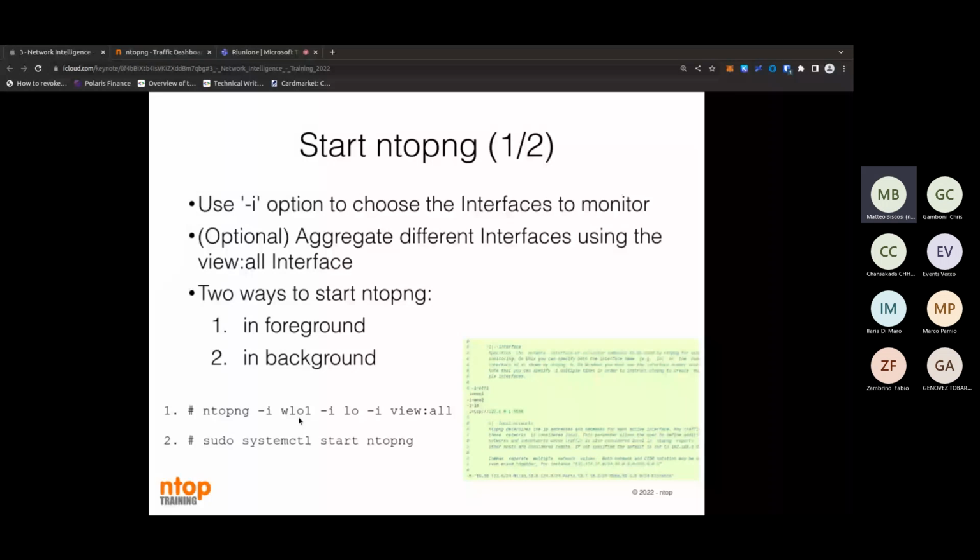Then it is analyzing traffic on the loopback interface, and then it is aggregating all the traffic by using a particular interface called viewAll. By adding this -i viewAll, it means that ntopng is going to aggregate all the interfaces it is currently analyzing into a viewAll interface, so you can see aggregated information.